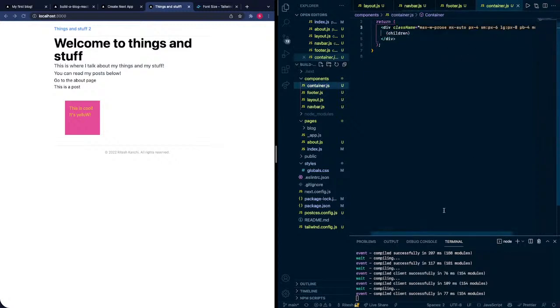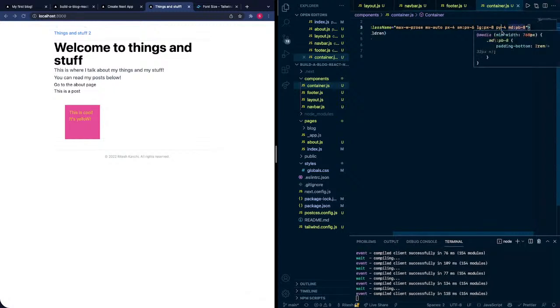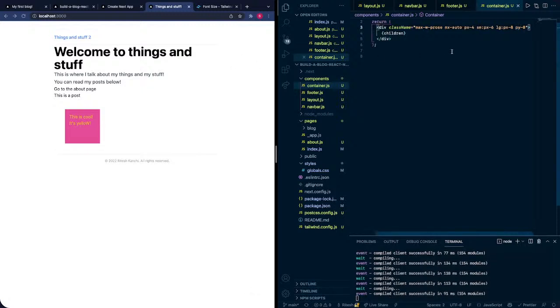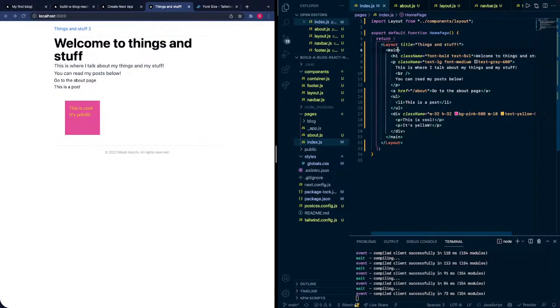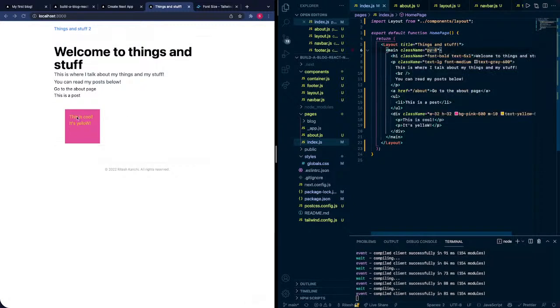And when we go to the container, what I'll do really quickly here is change this from PY. Let's make this PY8. Oh wait, no, not that. Sorry. We'll leave that the same. And we can now go to index. And I'll add a class here called PY8. And now we have padding around it. So this is our main, and now we have padding on top and bottom.